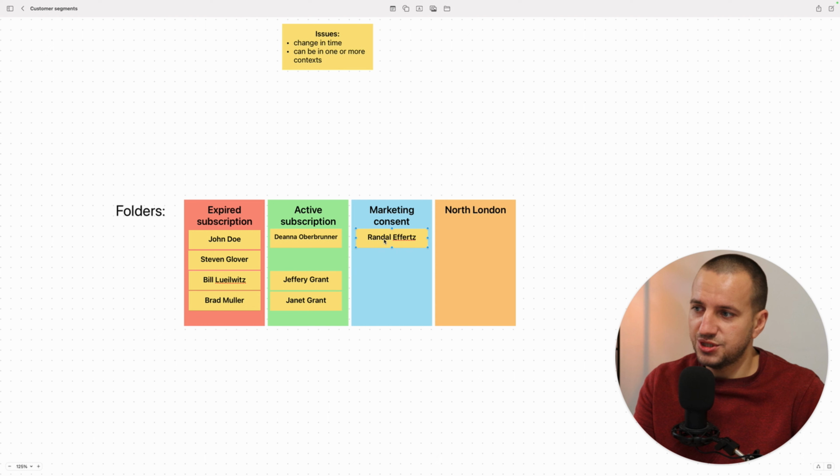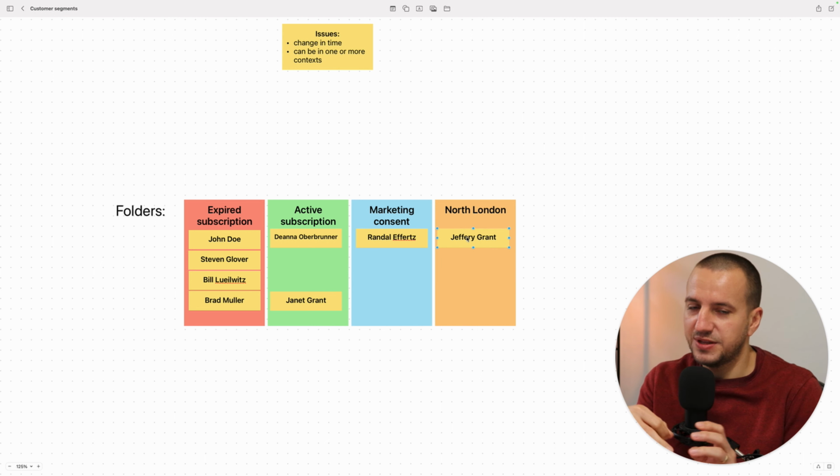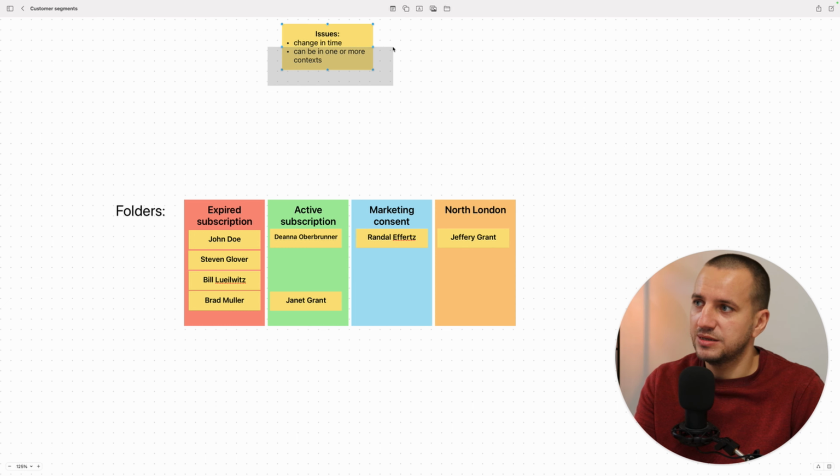I need to change the folder. So for example, if they are also from North London, it is not possible to have the same client in different folders. So it is a huge issue. As you can see here, one client can be in one or more segments.